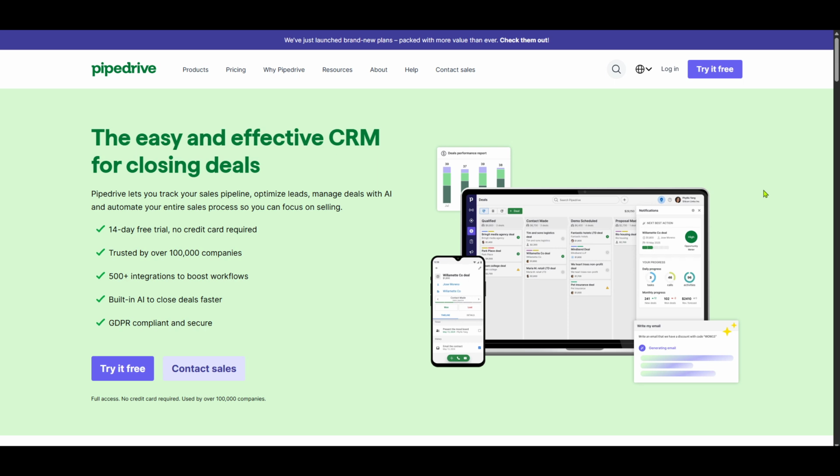Let's begin by going to the Pipedrive website. Open your preferred web browser and navigate to the Sales CRM and Pipeline Management software, which is Pipedrive's homepage. If you don't have an account yet, you might want to sign up before proceeding. Otherwise, let's move on to logging in.